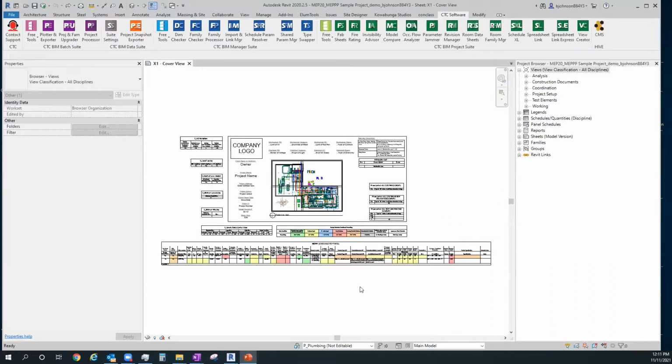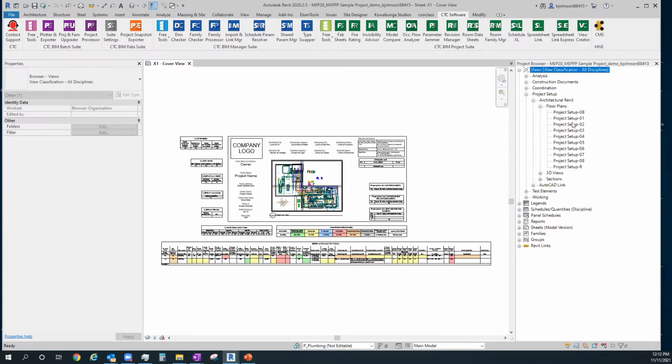So in this case, this is the start page of the MEPPP. This is all one file with MEP included in all of it. Typically, we have a project setup portion here where we have the architectural, say, floor plans, 3D views, and sections. We have a basement, we have a roof, and we have 8 levels. So we have 10 levels total already predefined. This is a RVT file.